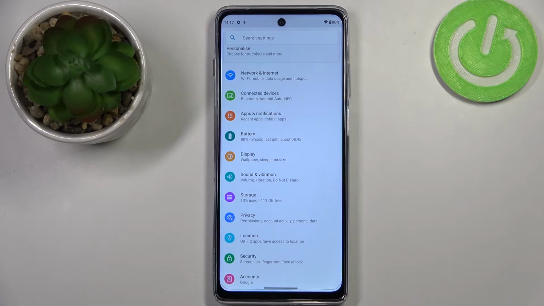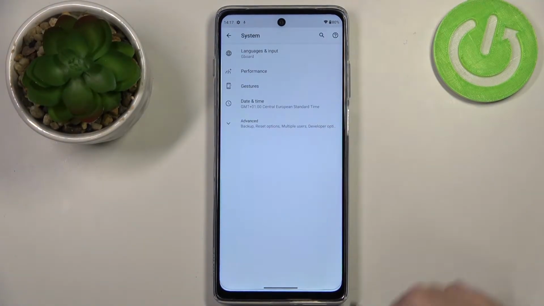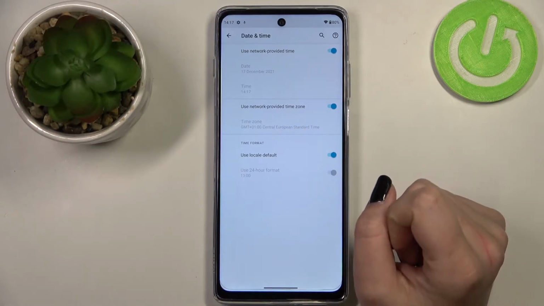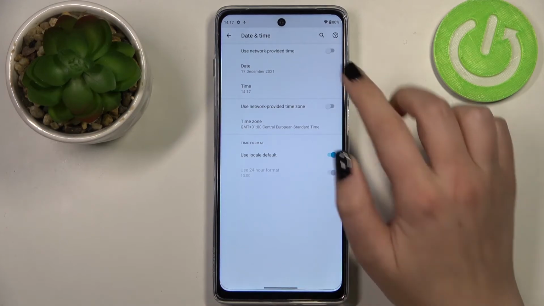So first of all we have to enter the settings, and now let's scroll down in order to find system. Now we have to tap on date and time here, and as you can see here we've got some options which we can customize, but first of all we have to turn off the network provided time and time zone in order to customize it manually. So simply tap on those switchers, and as you can see the options are active.